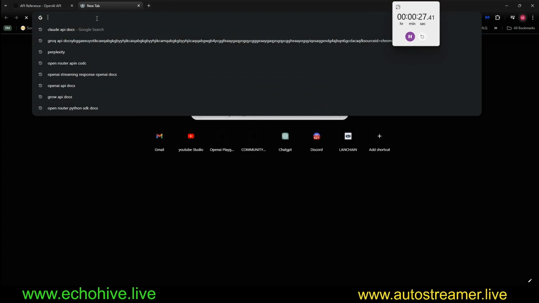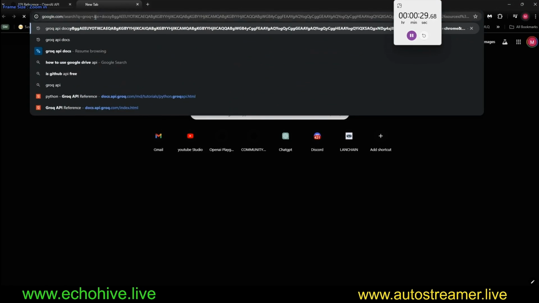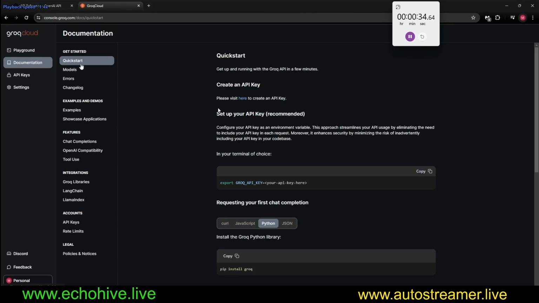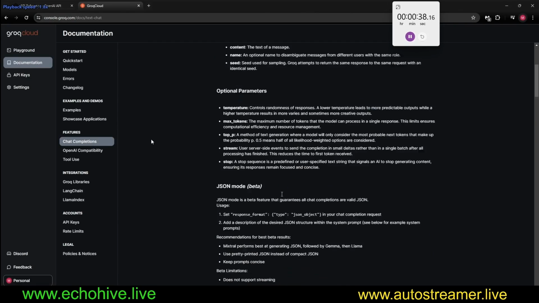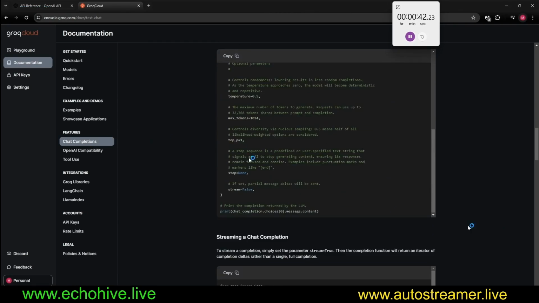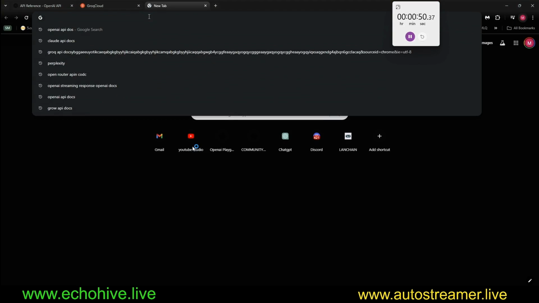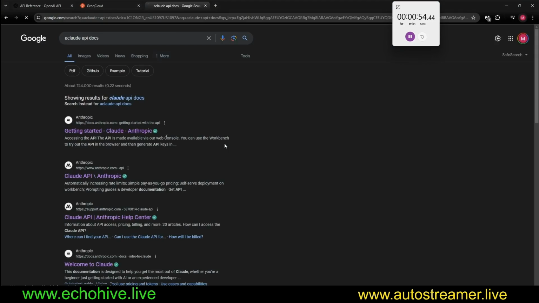And then right after that, I want to go to the Groq API. I find the docs and go to chat completions and find an example. And they have a streaming example too. So I just paste it under there, under the main.py file.